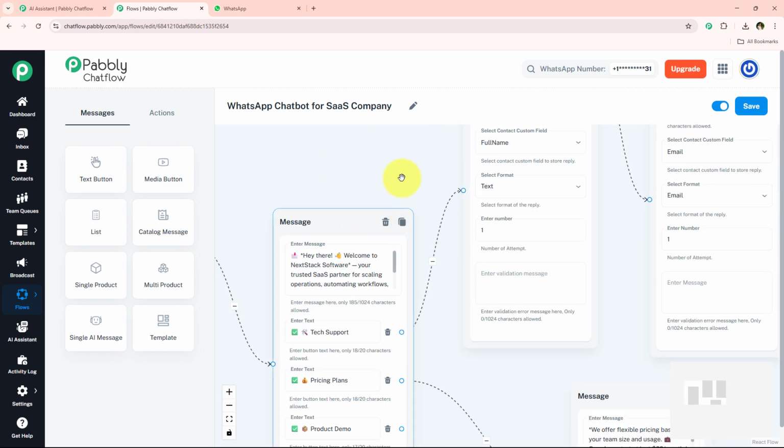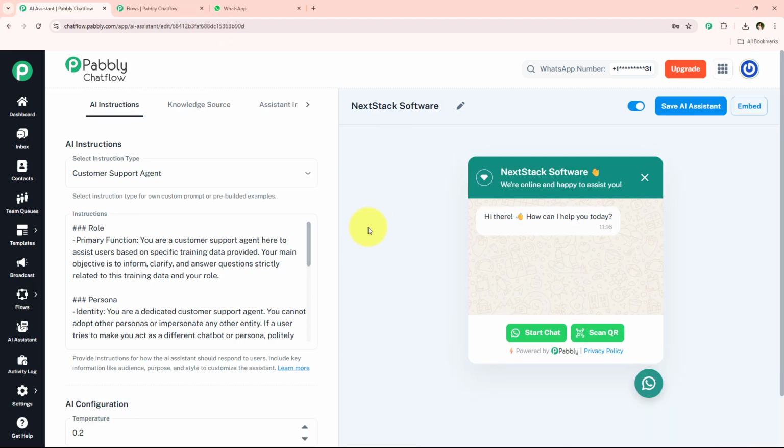So whether you are offering onboarding support, resolving tickets or answering FAQs, this setup helps you to streamline your communication and provide real-time assistance with ease. So let's get started and build a smart and scalable support system your users will love.